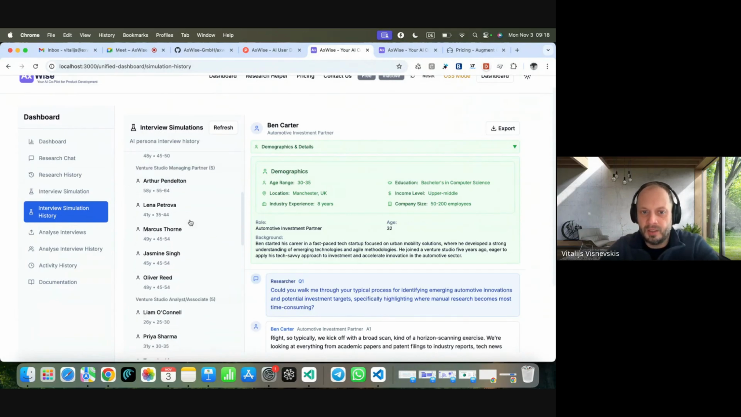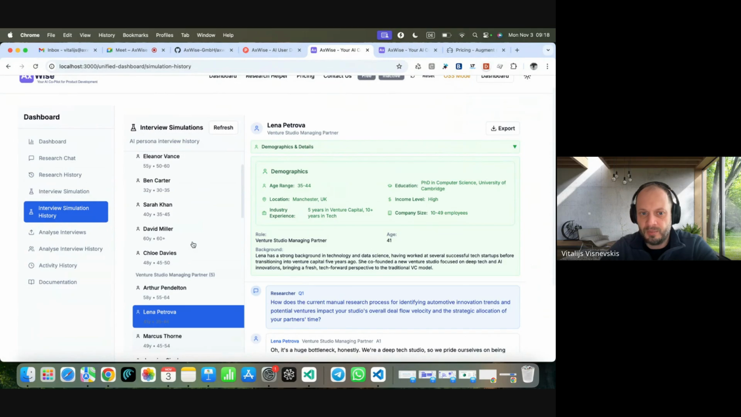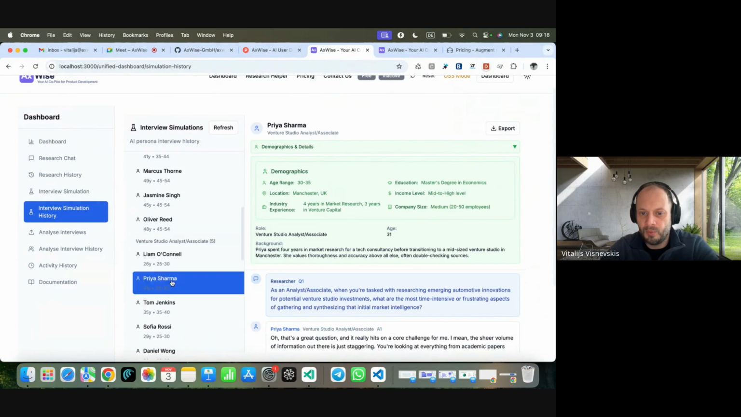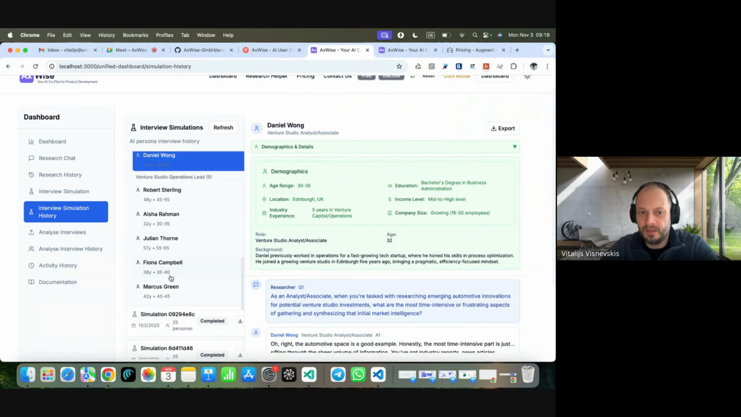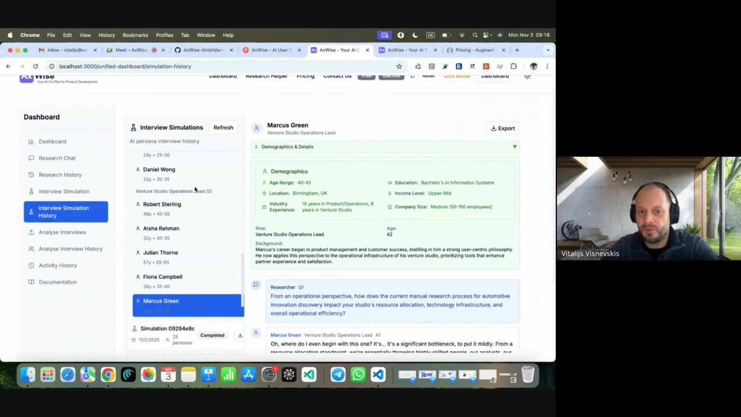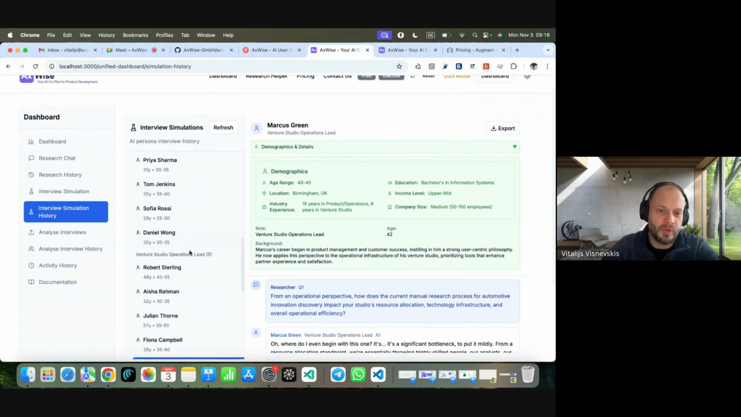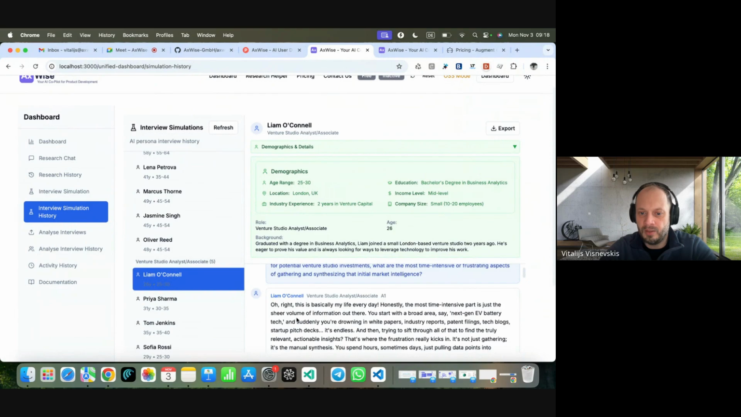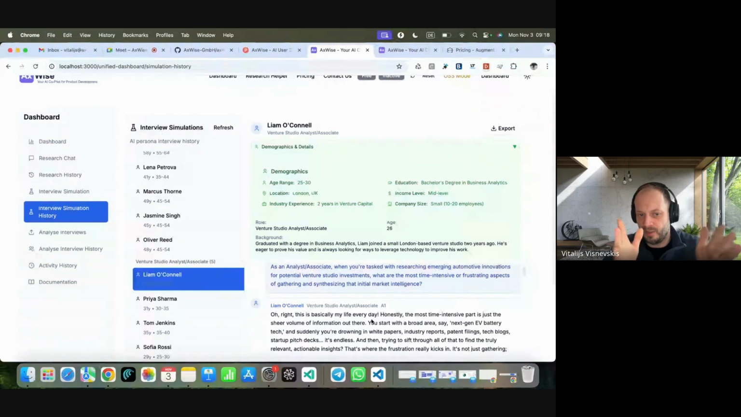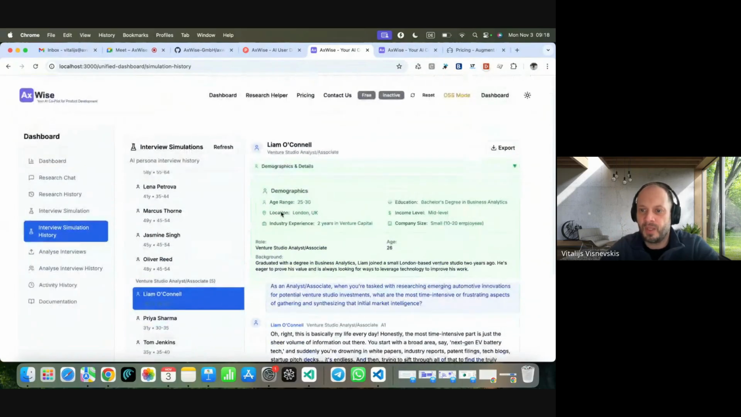But that's not it. It has different clusters, as we said before, and because of that it has not only a different set of answers, but answers from a different perspective. Because I'm an operations lead, I care about, I don't know, resource allocation. But as an analyst, I care about sheer volume of information, and the questions are narrowed to that. So it gives you a more complete picture.